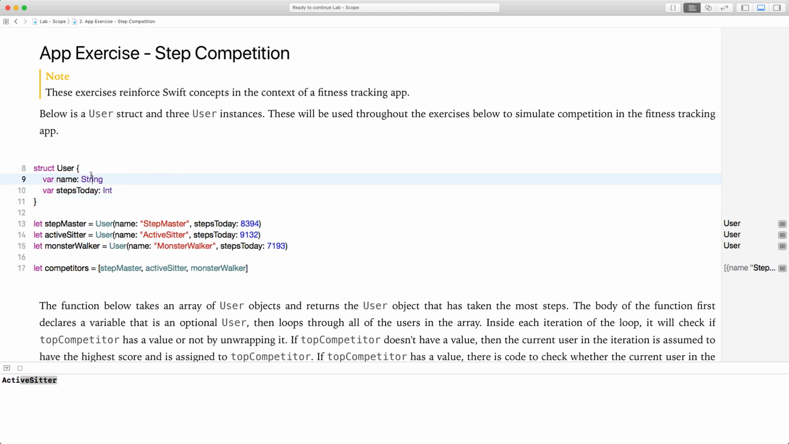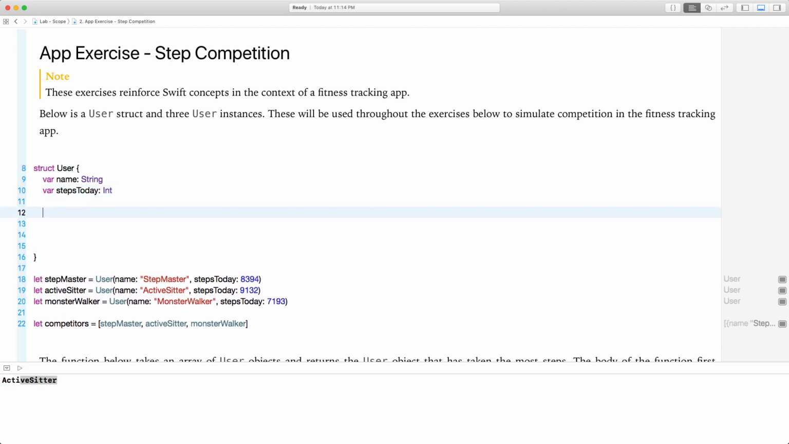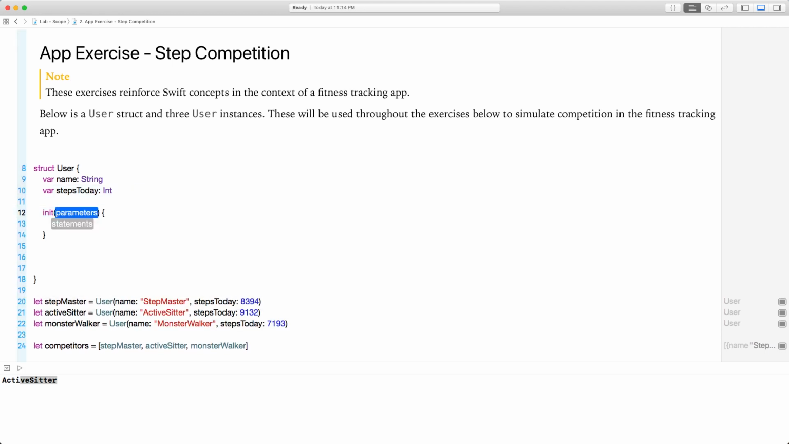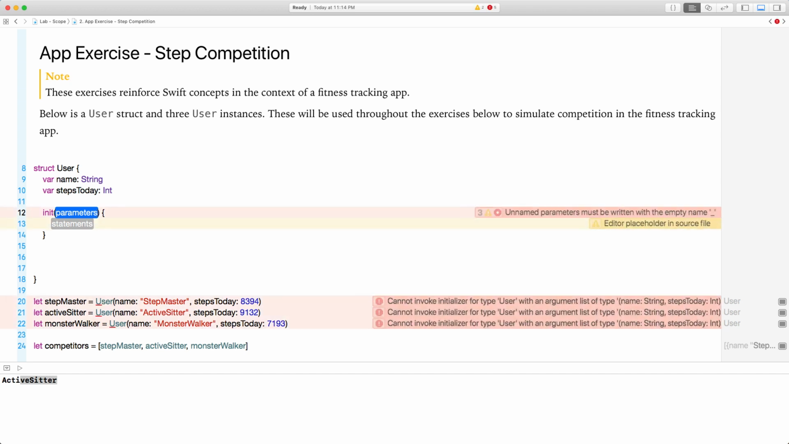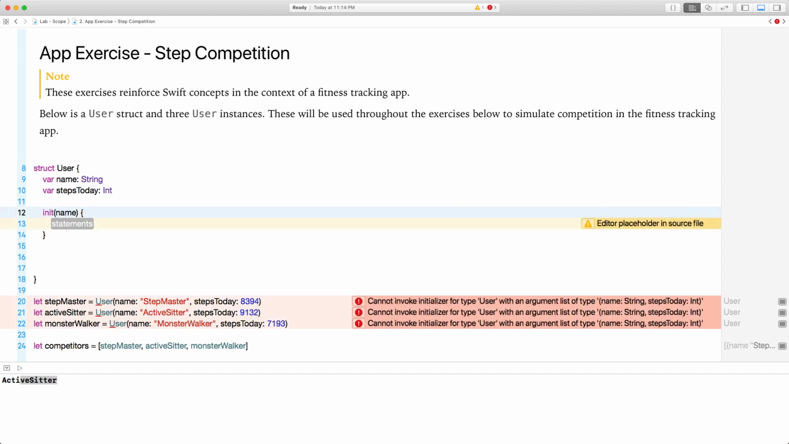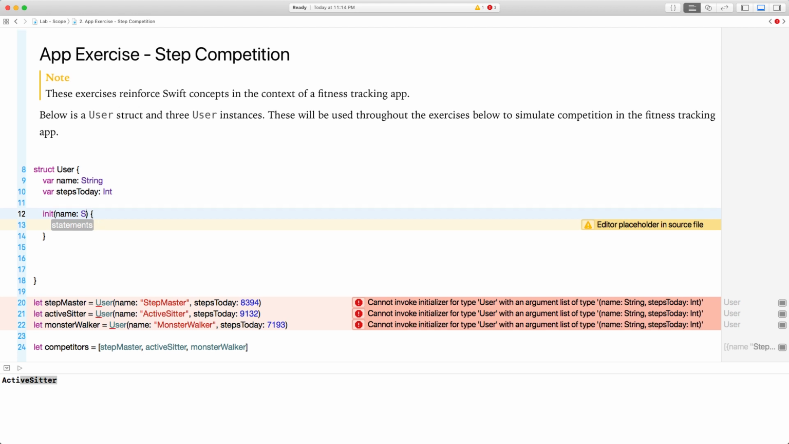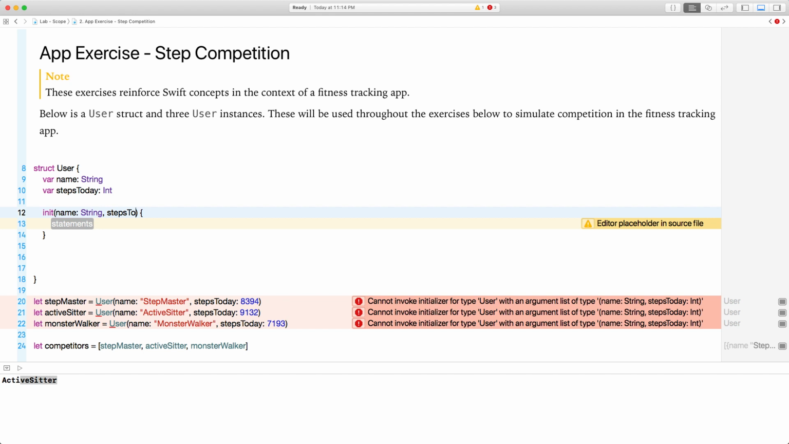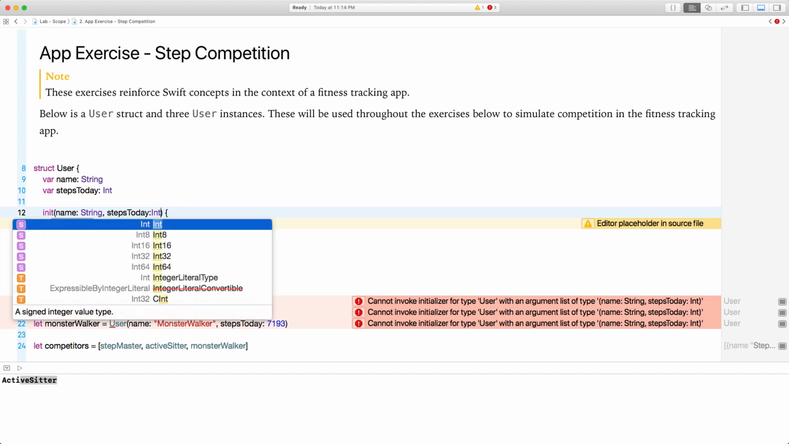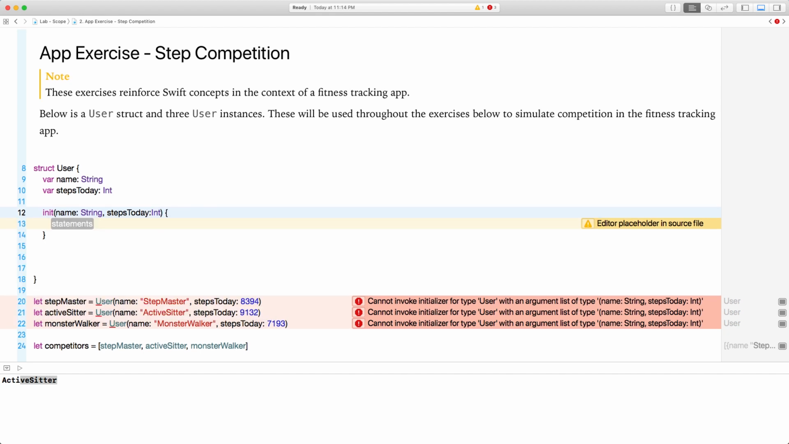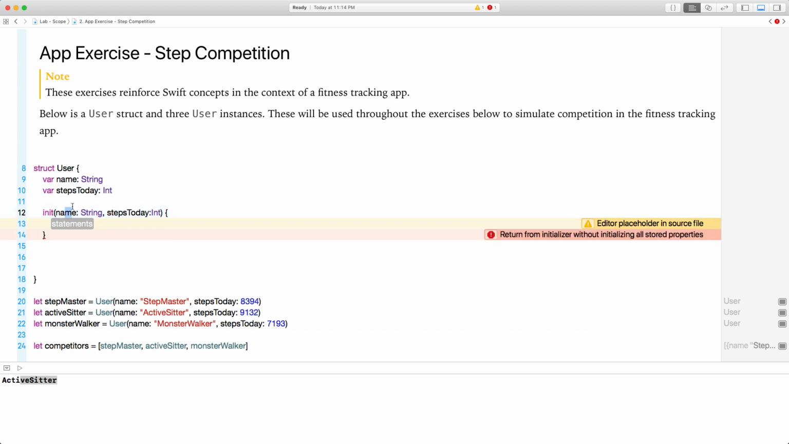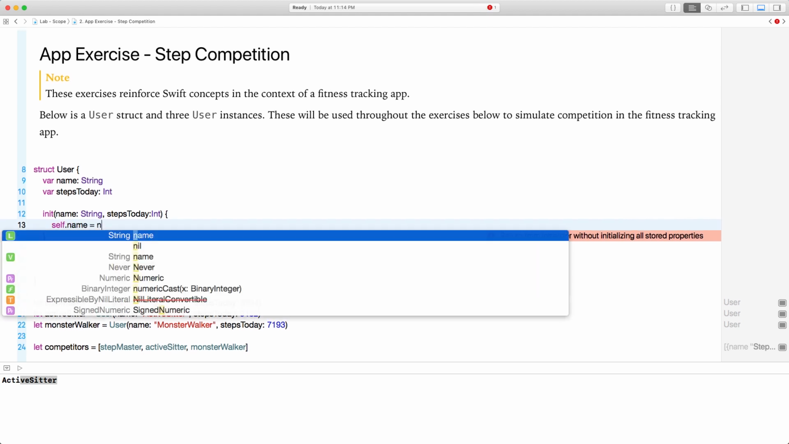Okay, so this is our struct here. That's the struct beginning and end. So we need to make some space here, and we're gonna initialize it. So we're gonna use variable shadowing. So name is of type String, and stepsToday is of type Int, right? So identical naming here, right? So variable shadowing, identical. And what we're gonna say is self.name equals name.